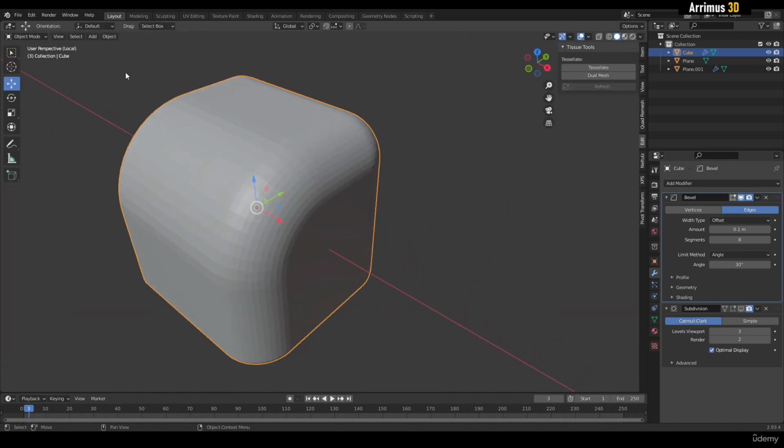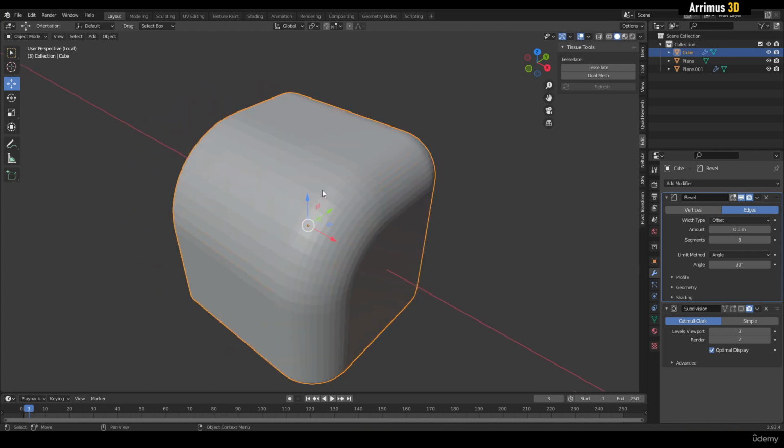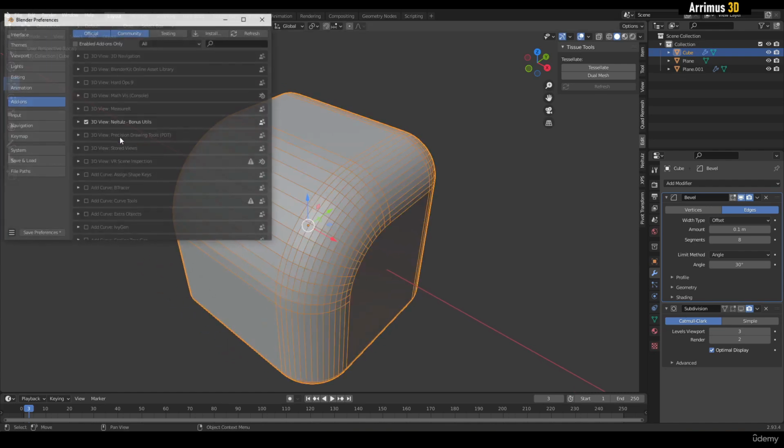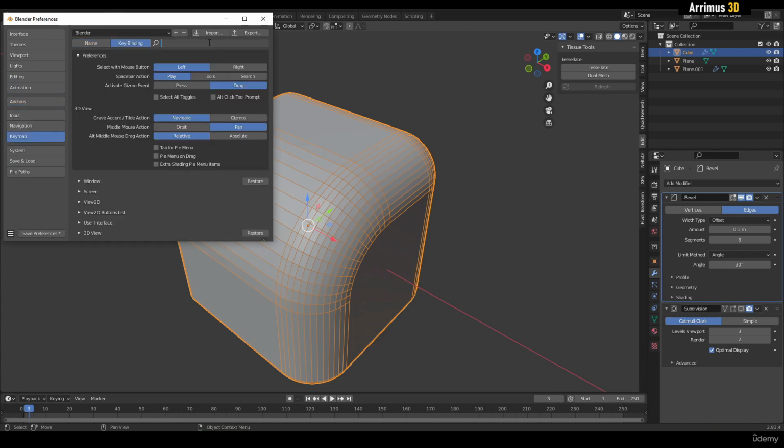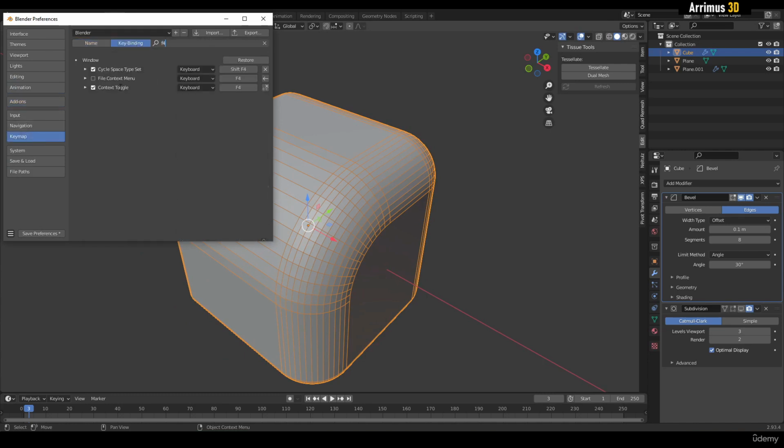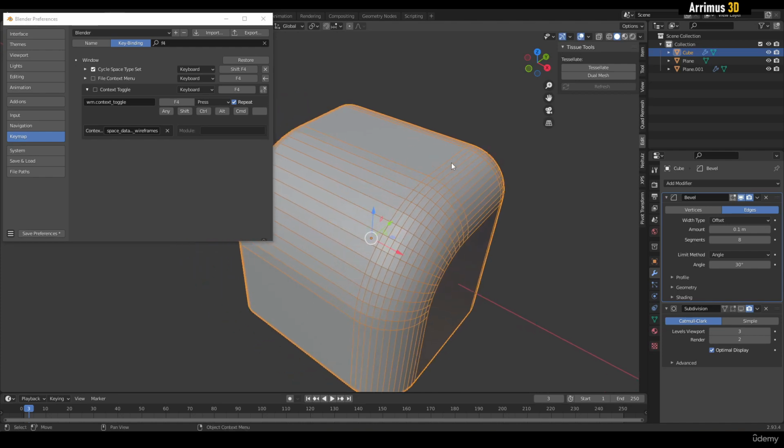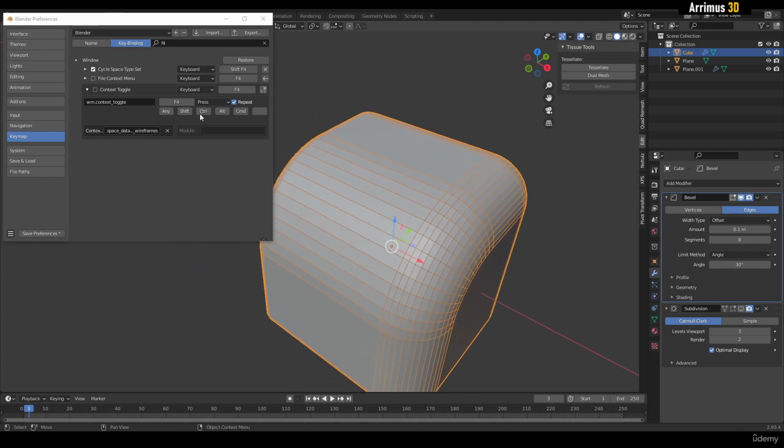I've got F4 set to being able to see the faces. So let me see what that is. So key map, key binding, F4. It looks like it's the context toggle. Because if I turn off this thing, nothing is happening. So yes, it is the context toggle. Sometimes Blender has strange names for the different tools. This is context toggle right here, something space data wireframes.